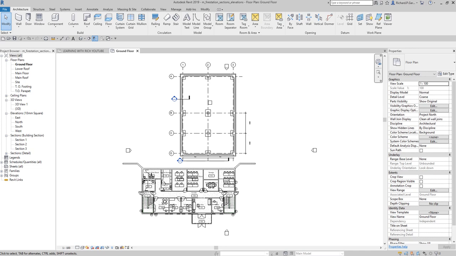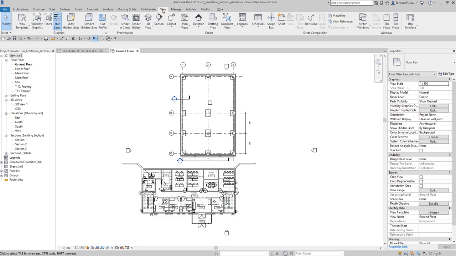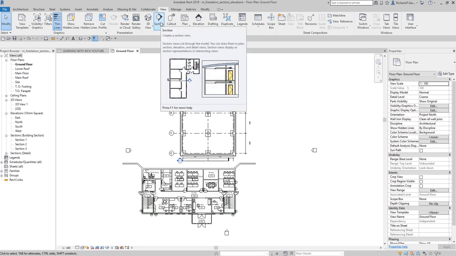To create an elevation or section, we're going to create a section first. The first thing you need to do is make sure you are on the floor plan, the section view, or even the elevation view, and you can create a section. To create a section, go to the View tab, and from the Create panel you can see the Section tool. It's very simple to create a section here.